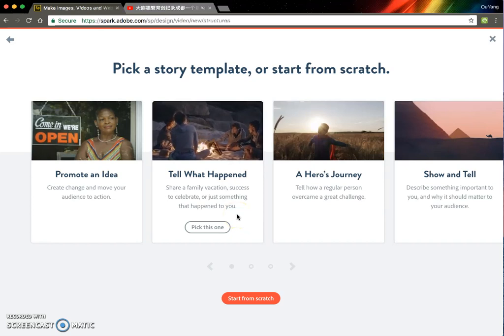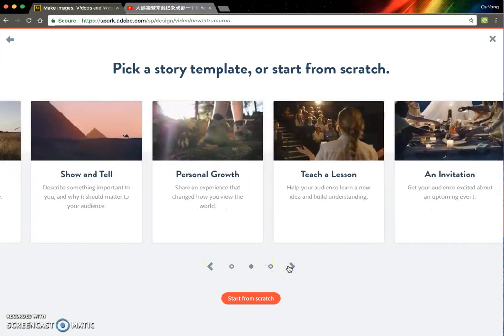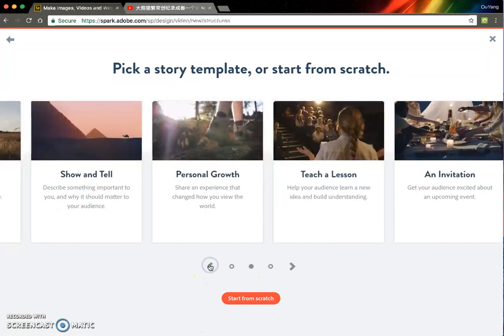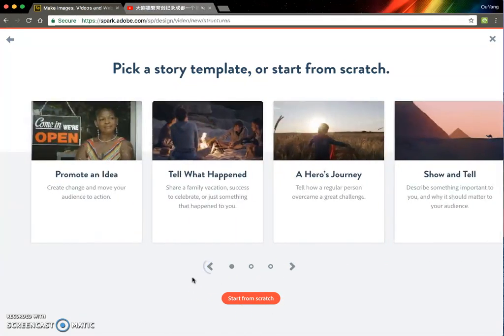And there are some templates that you can work with. And I prefer doing this just so there's already a structure that's laid out for me. You don't have to follow the template specifically, but it's just nice to have something to work with. If you want to make up your own, you can start from scratch. But I'm going to use a template, and I'm going to use the show and tell template.